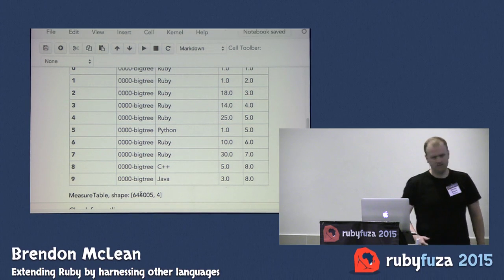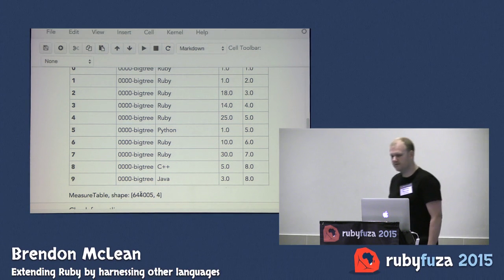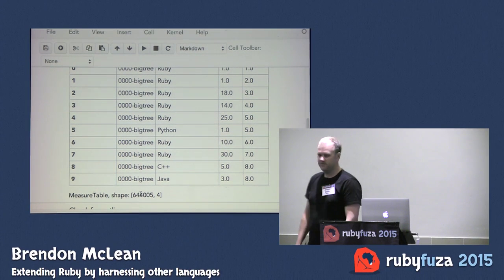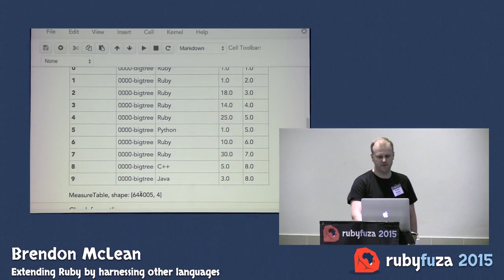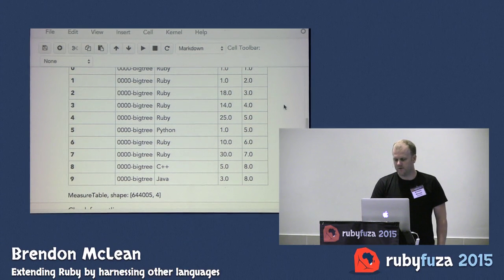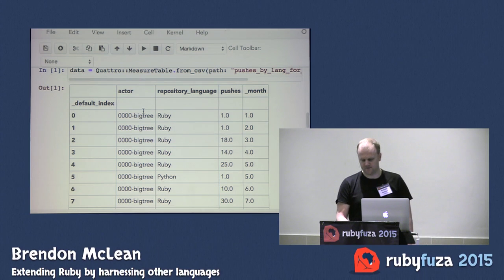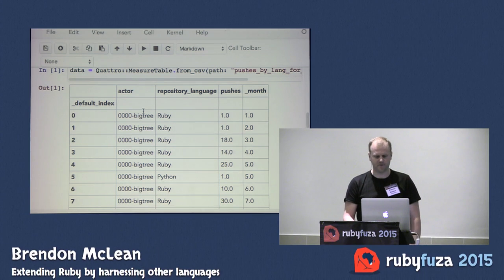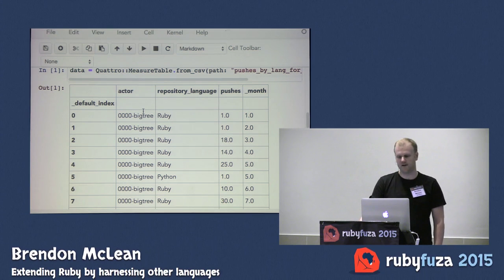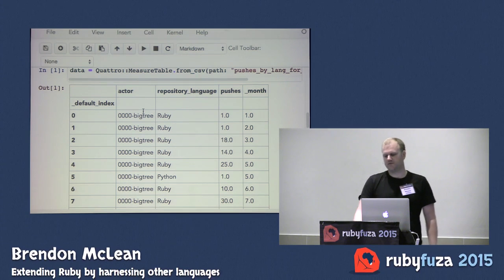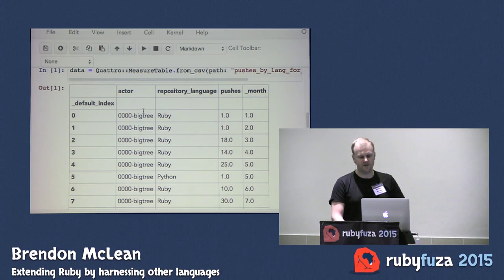644,000 rows, not that many columns. It's quite a small data set for the type of stuff that we generally want to do. And I'm just automatically rendering the top 10. Yeah, so you can see I've got the actor is the actual person, or the name of the repo that you would find in the GitHub URL. There's the language, the number of pushes in that month, and then the month.